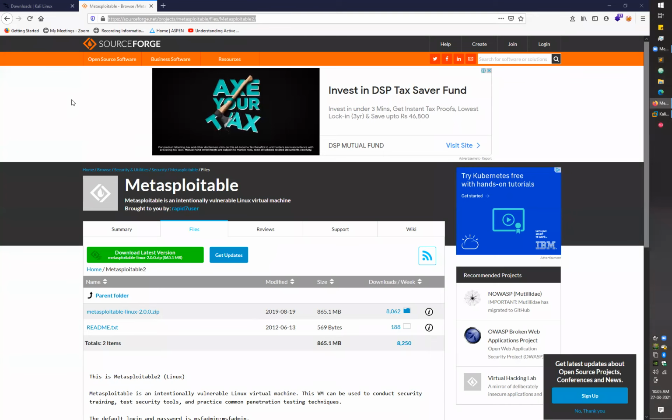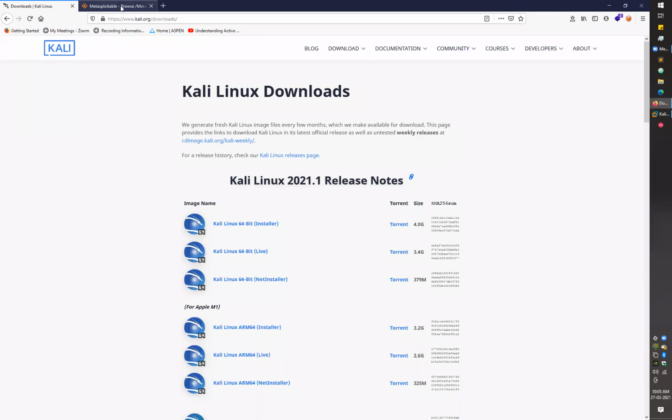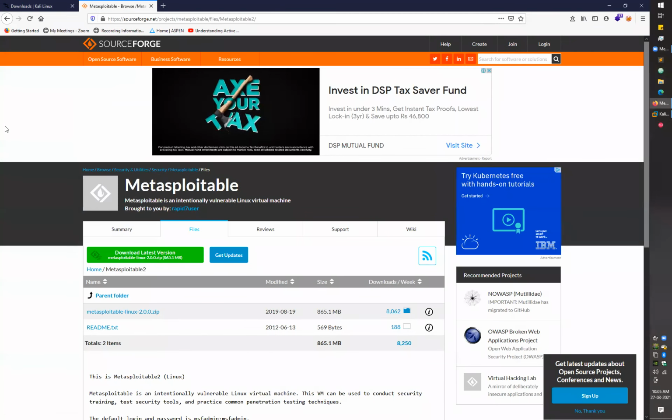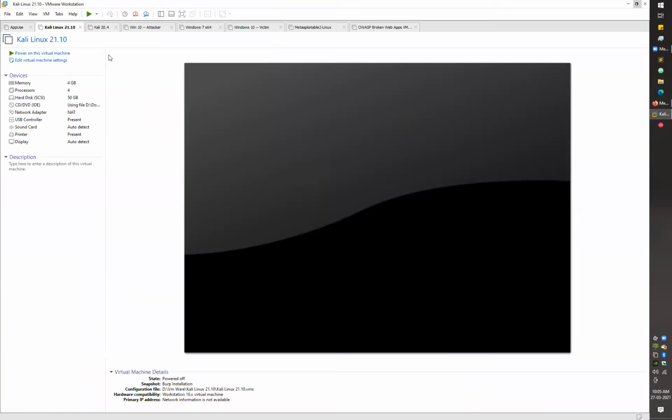And you can download this machine, Metasploitable version 2, from the link I have shared in the chat. Other than this Kali Linux and Windows 10, let's move toward the steps for how you have to install these machines, setting up both machines one by one.